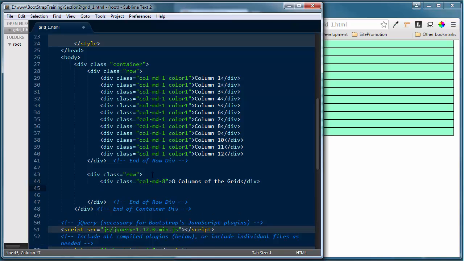I'm going to come down right below that. I'm going to say class equal col-md-4. And again, we want this to equal 12, remember, because it's 12 columns across our entire viewport, our entire screen. So now I'm going to say it's 4 columns of our div. Let's go ahead and close out that div.